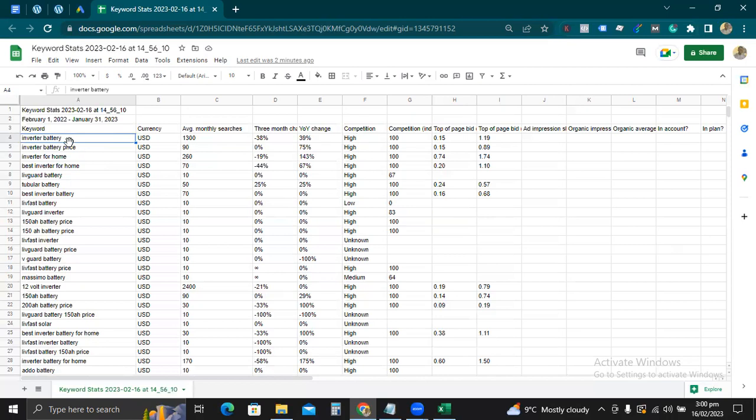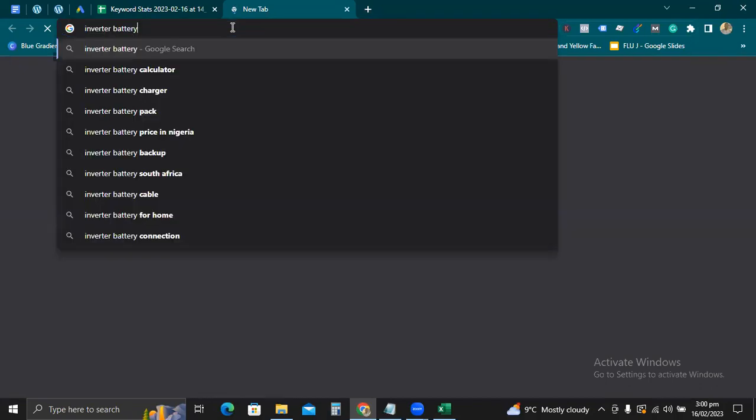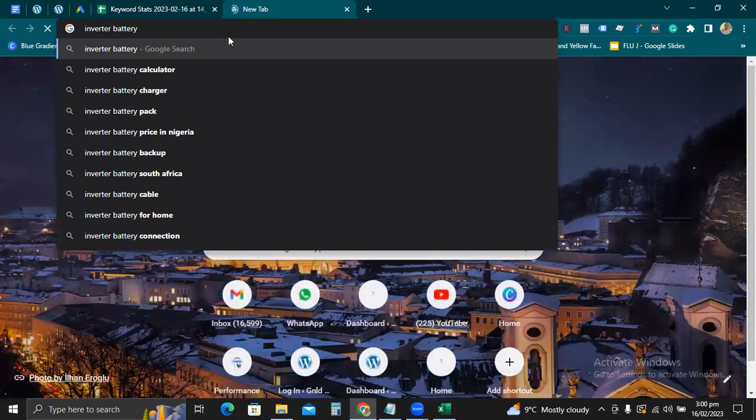So let's copy this keyword. The next step: imagine you've taken a keyword out of all these keywords. You come here, go to your Google search bar, and type that keyword there. It will show you. All we want to know now is our competitors.